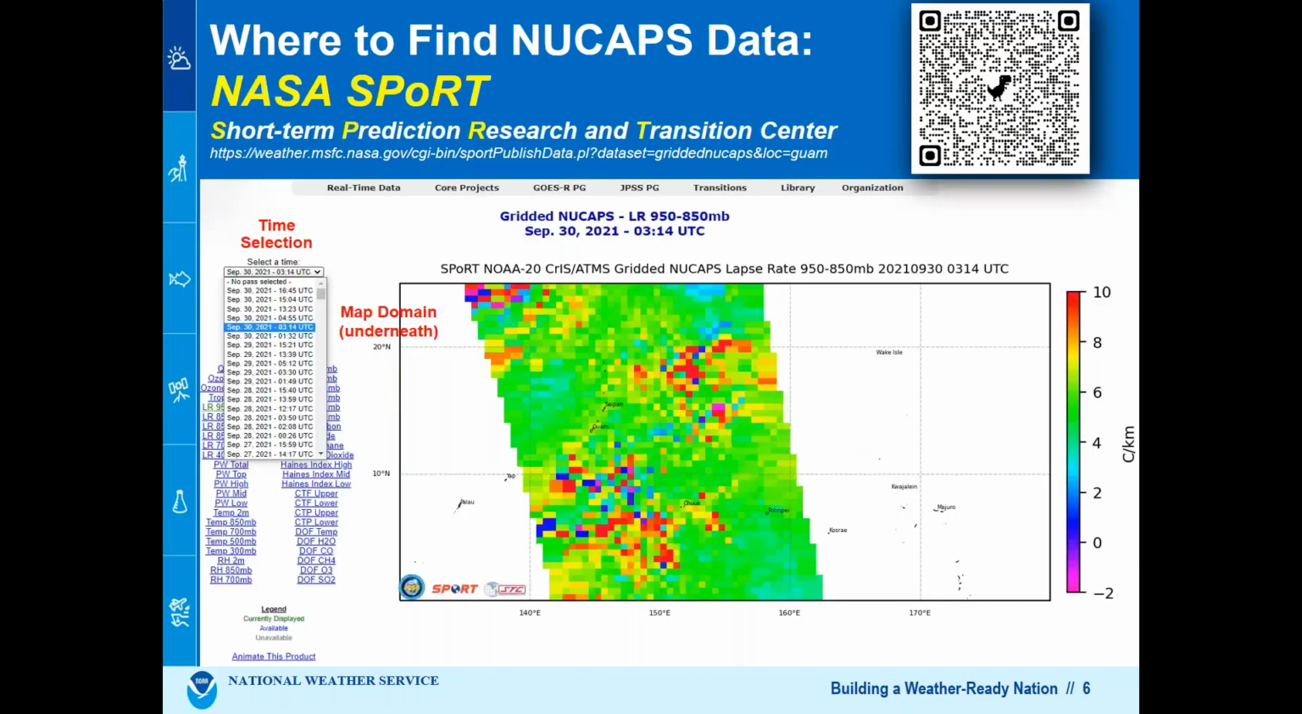Now, talking about gridded NUCAPS, this is from the NASA SPoRT webpage. I've got the URL at the top, but also that QR code if you have your phones handy. I hope that works for you. Just stick your phone over the QR code and it should send your phone web browser to this page.